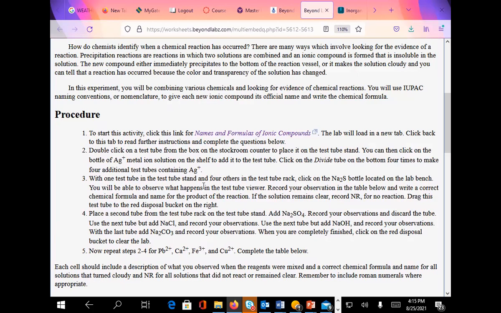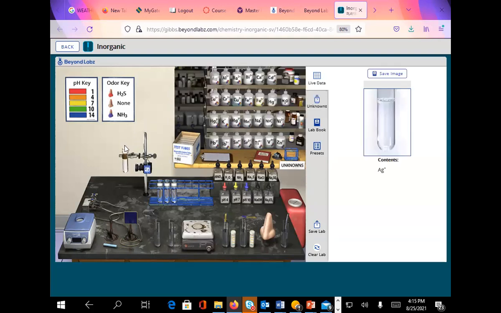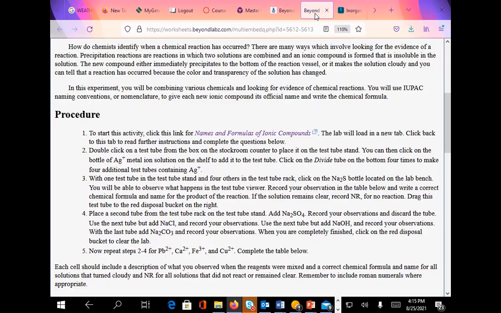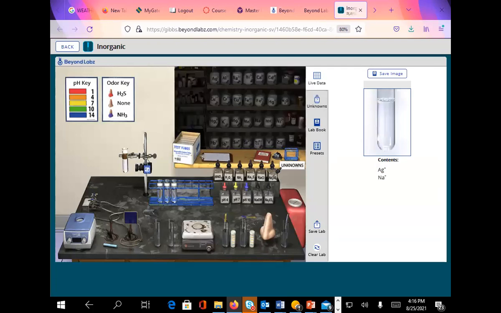Now we are on step 4. Place a second test tube from the rack on the test tube stand. Okay, so we take our second test tube, bring it over to our stand. There we go. And it tells us we've got the silver ion in it. We're going to add sodium sulfate. So here is the sodium sulfate. And it looks like no reaction.